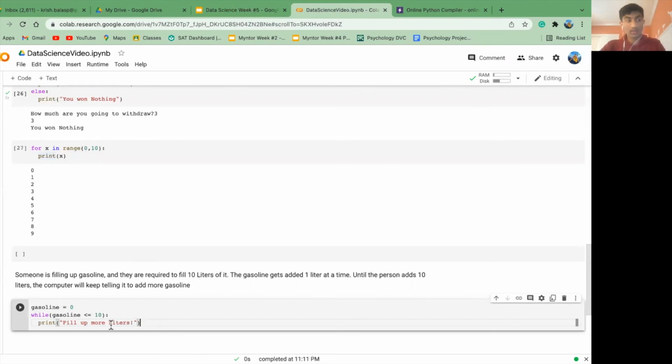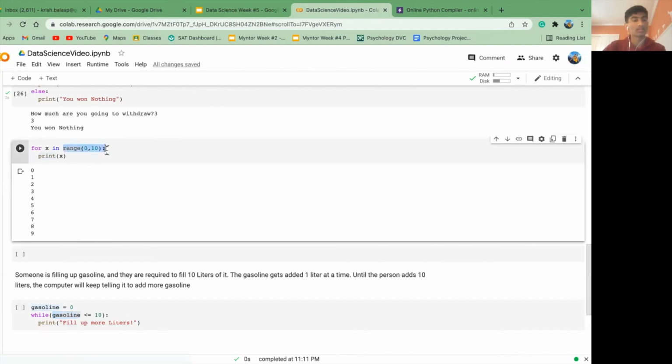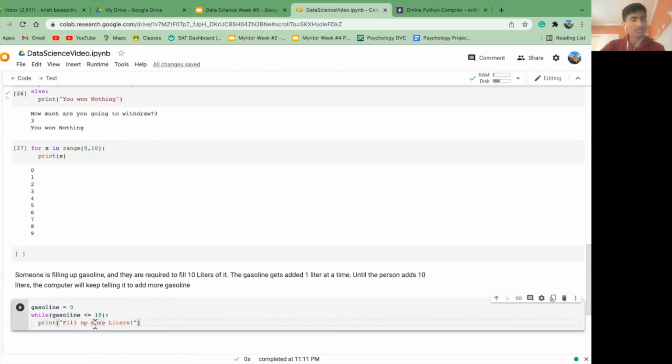Look at that. So what happens is, gasoline is equal to 0 here, and it's less than 10. So it's going to run here, right? But while loops are a little bit different from for loops. If you add this range and for x in, they automatically increment each time. It automatically becomes bigger. It becomes 0, 1, 2, 3, 4, 5, 6, 7, 8. But while loops don't do that. So basically what happens, right?